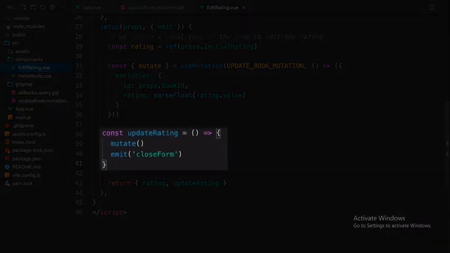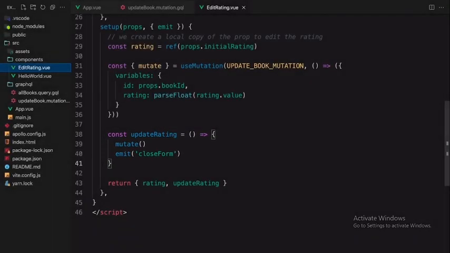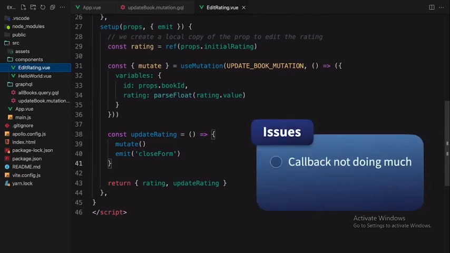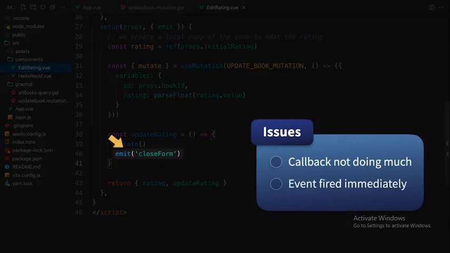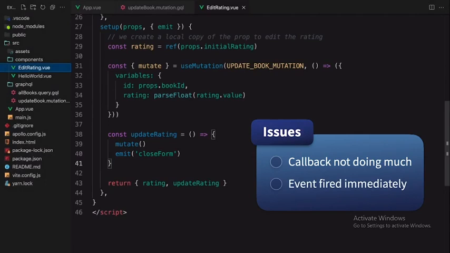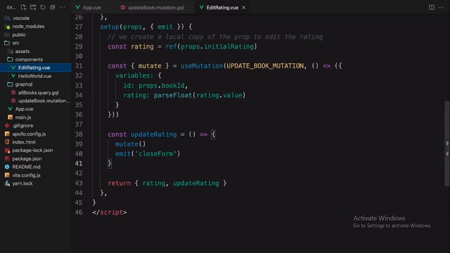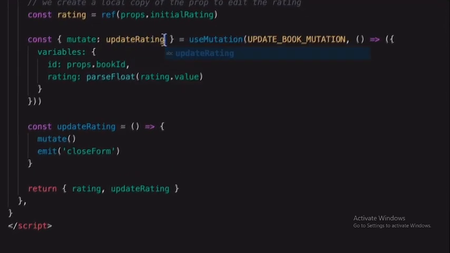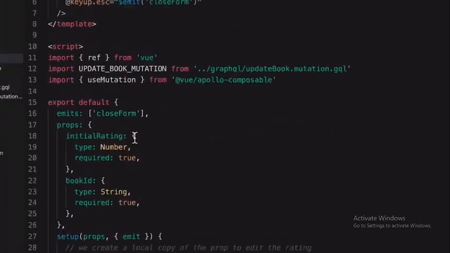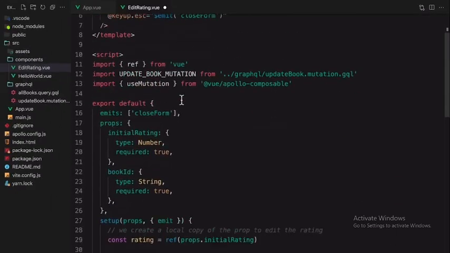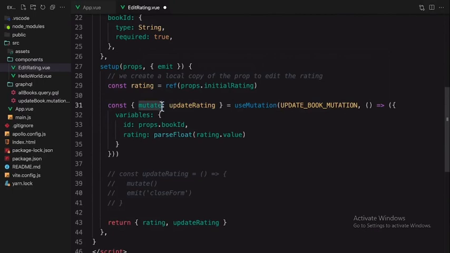When looking at the update rating method, we can notice two issues. First, it doesn't do much except the mutation call and emitting an event. Secondly, the close form event is fired immediately, but in practice, it should wait until the mutation is resolved. To fix the first issue, we will alias mutate to updateRating. We are not going to need this updateRating function anymore. So when the template is calling updateRating here, it's actually calling the mutate function under the hood.